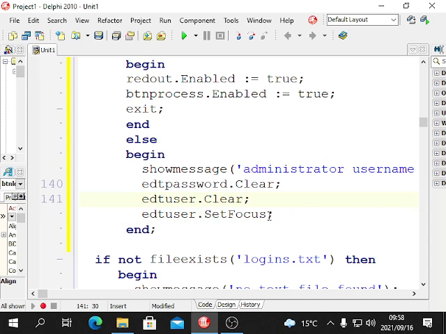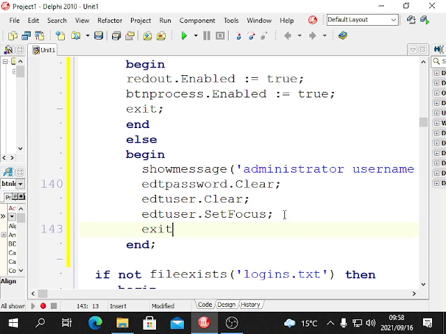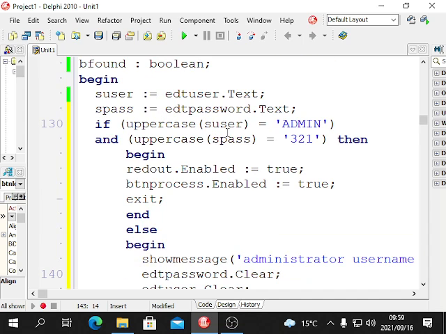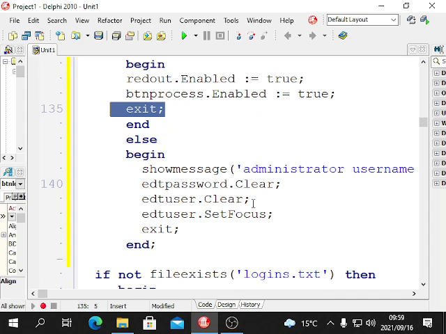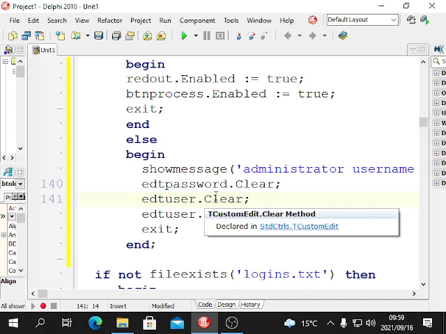Okay, there. So we cleared them, and then we can exit as well. So that's a big long story. For the admin, we're enabling the RichEdit and the BTN process, and we will exit. Else, if they don't get it right for the admin username and password, we will just tell them to put both of them in again, and then we'll exit as well.